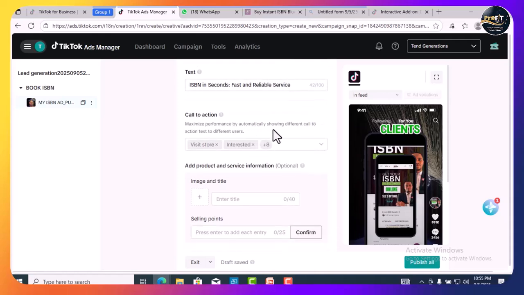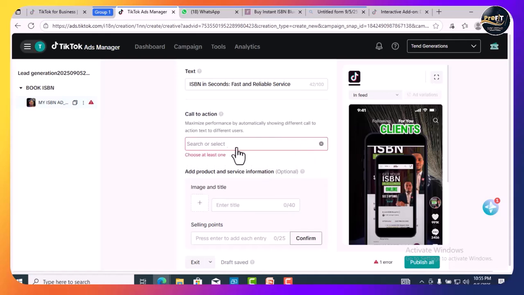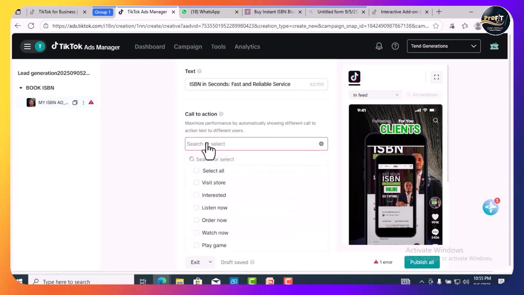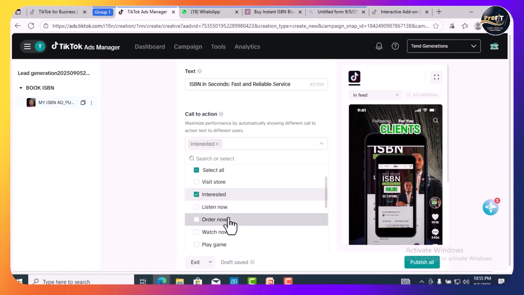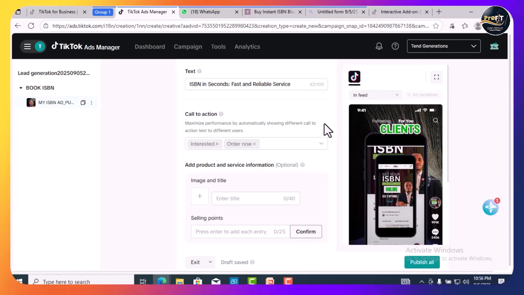So the next thing is call to action. They have about 20 call to actions. So I want to clear everything and then click back here, and you can select all, but I don't want to select all. I want to select interested, and I want to select other now. For different persons it will show different things, so it's dynamic, kind of.